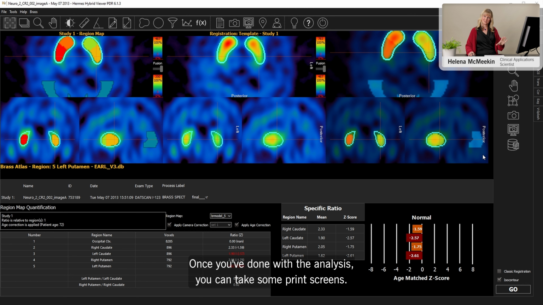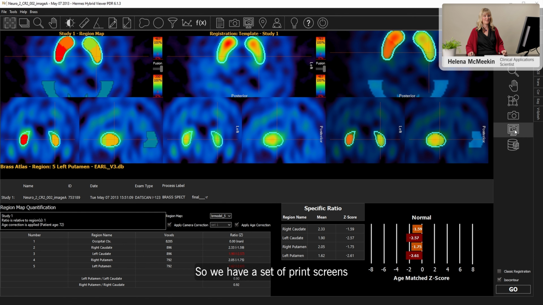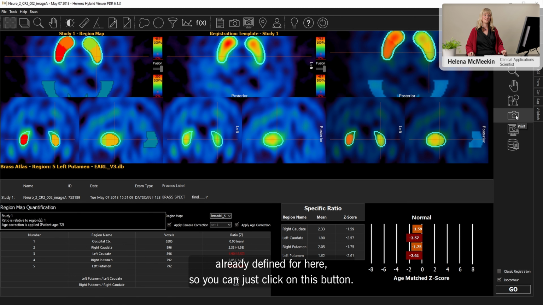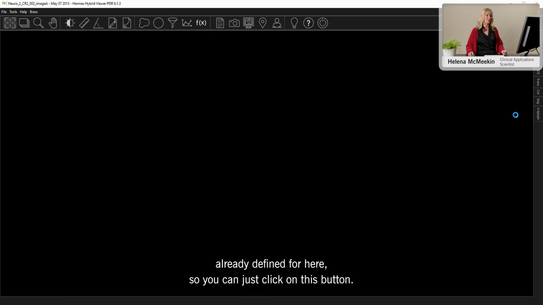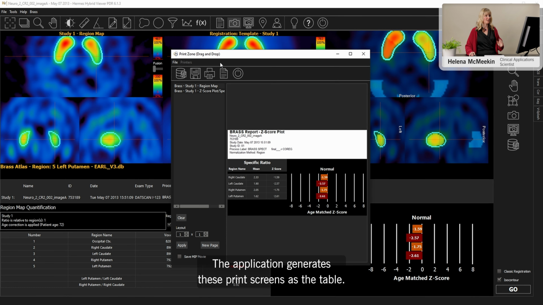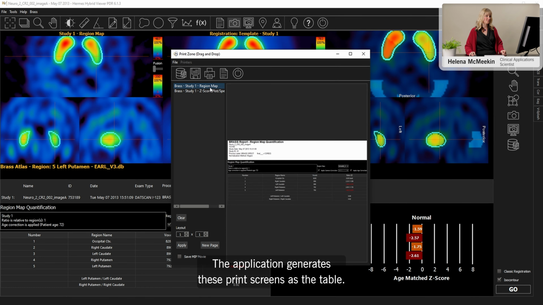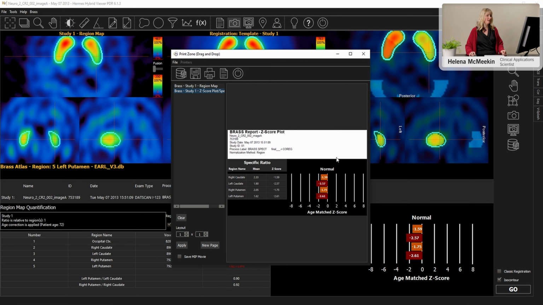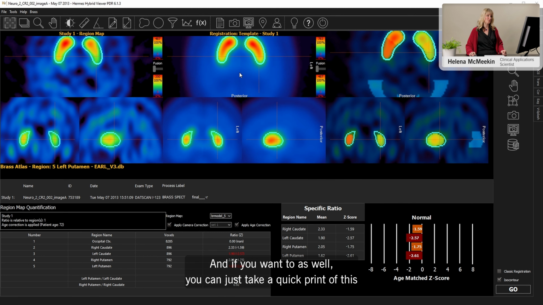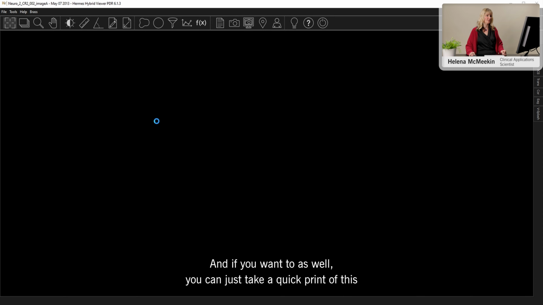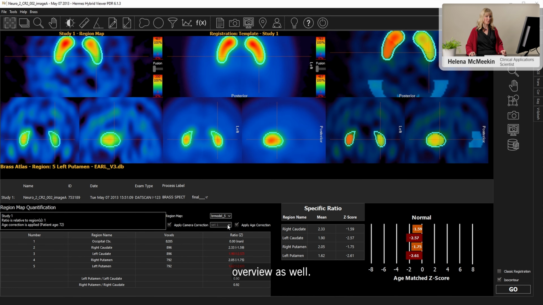Once you've finished with your analysis, you can take some print screens. We have a set of print screens already defined for here, so you can just click on this button. The application generates these print screens as the table and this Z-score plot, so you can save those. And if you want to, you can also take a quick print of this overview.